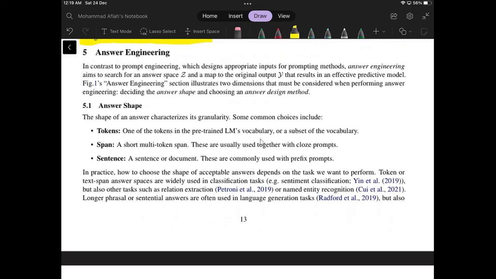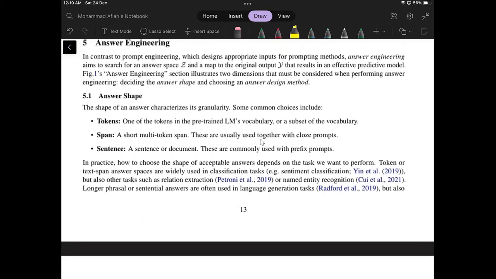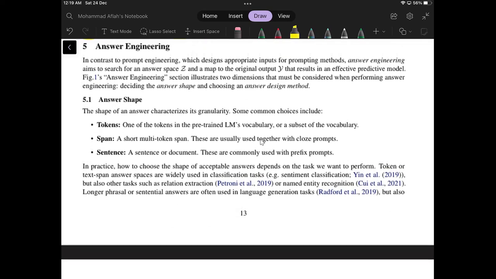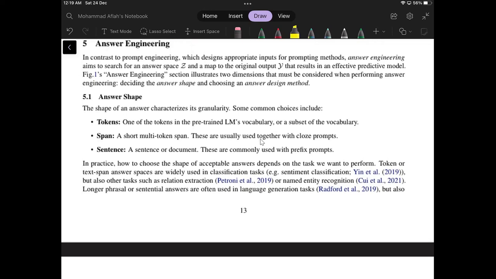Then let's move on to the fifth section, which is again answer engineering. So far we were doing prompt engineering, but once the model fills in your prompt and gives you a filled prompt, how do you decode the answer out of it? So let's have a look. Answer engineering, in contrast to prompt engineering, which designs appropriate inputs for prompting methods, aims to search for an answer space Z and a map to the original output Y that results in an effective predictive model.